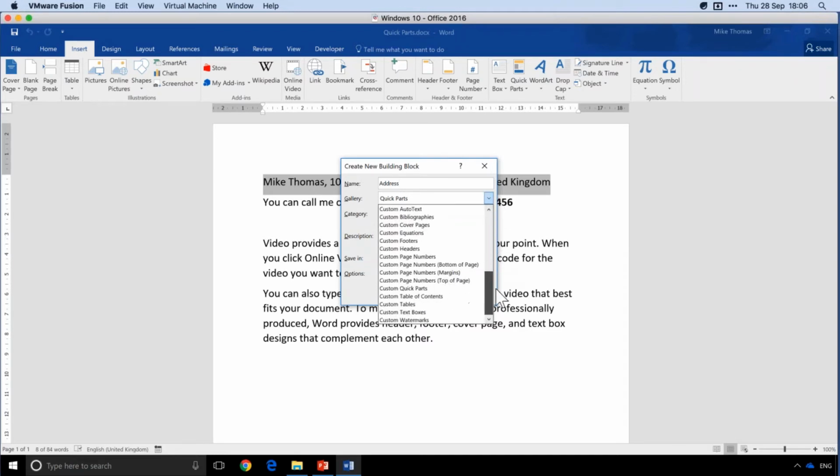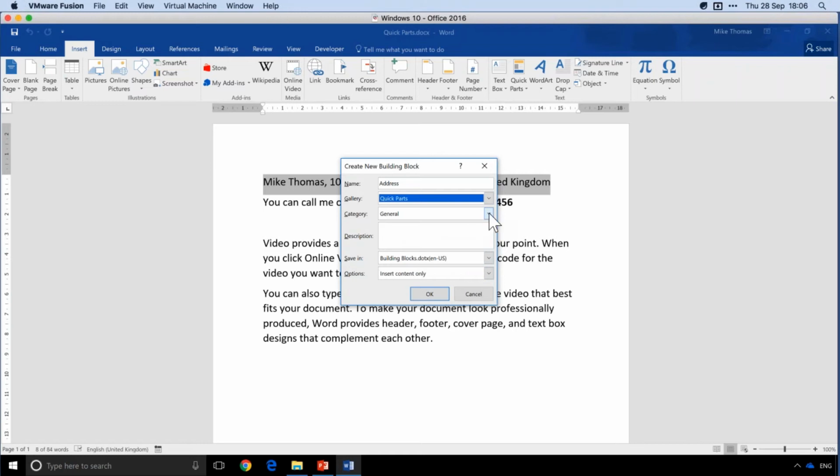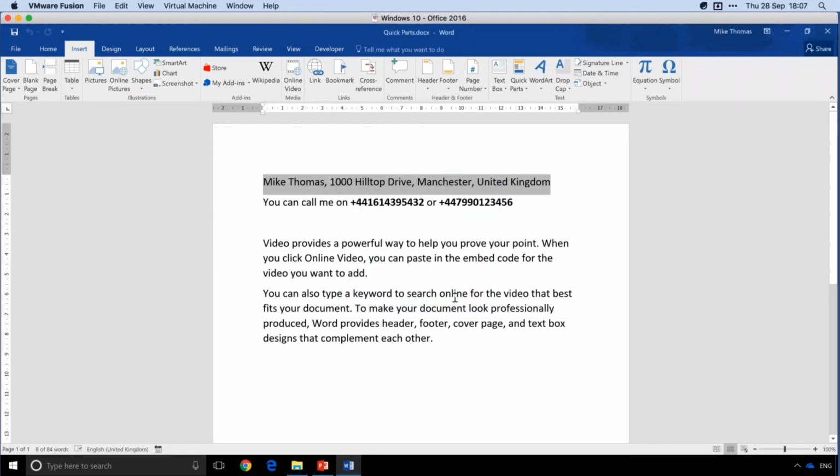Basically, you have a number of galleries. Think of a gallery as a container to store your predefined text. So I'm just going to use the Quick Parts gallery. You can also, if you want to, assign the text that you've saved to a category. So you can either use the general category or you can create your own category. And it's going to save it into this file here, which is a template, but that template is loaded automatically every time Word runs. So click on OK.